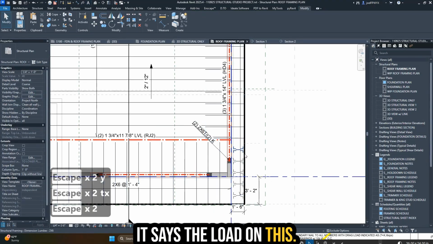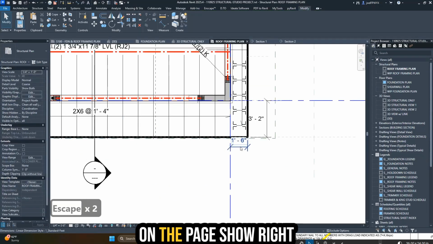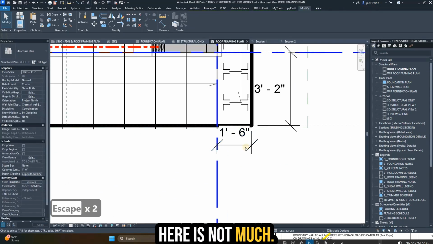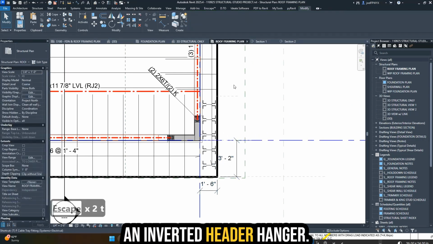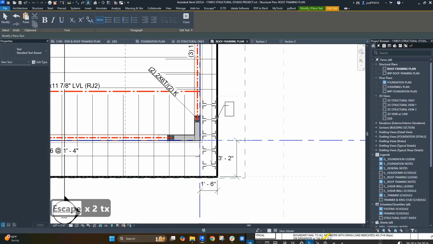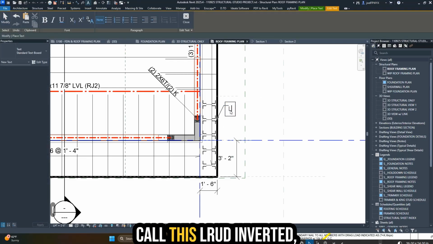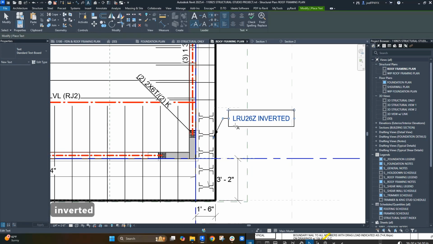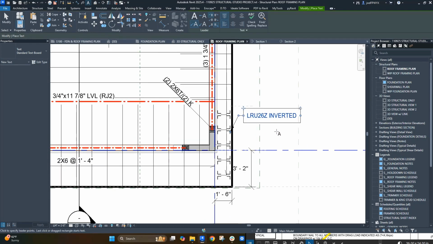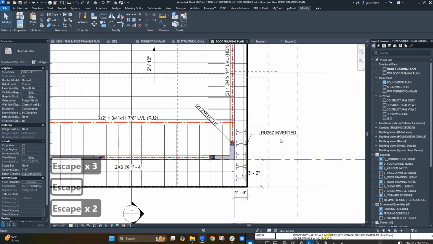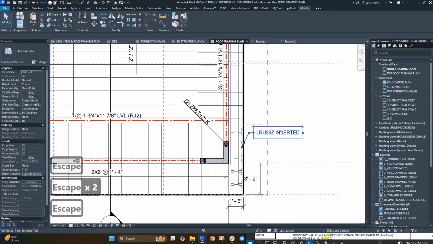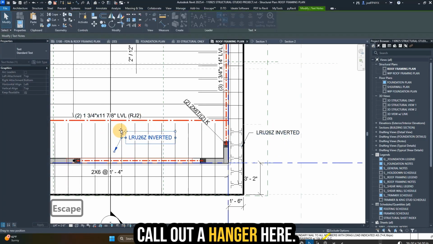So the load on the fascia right here is not much, but typically if you're going to do a structural fascia, you're going to call out an inverted hanger. So let's do this. Call this L or U, C, inverted, right? And we don't want that boxed. And then we want to call out a hanger here.